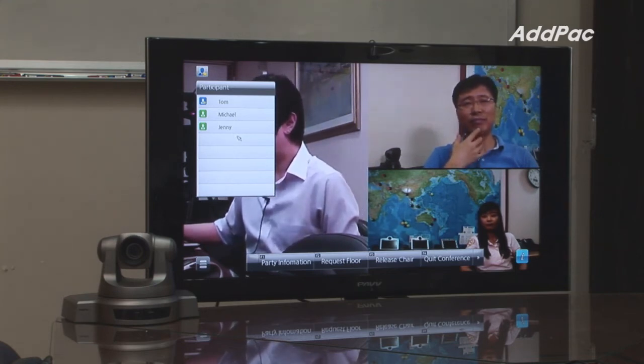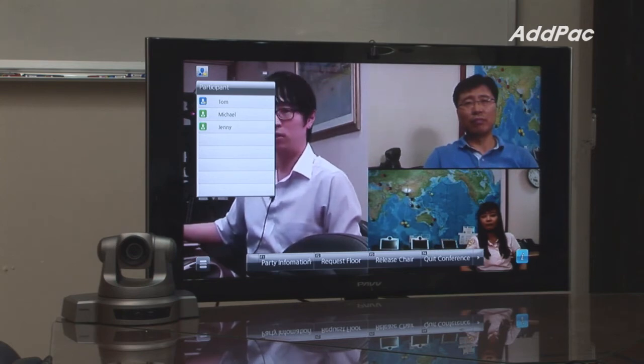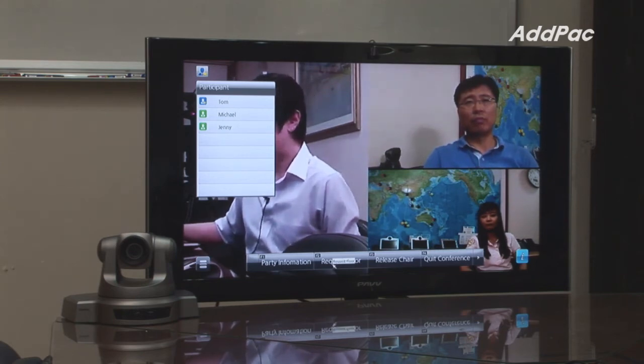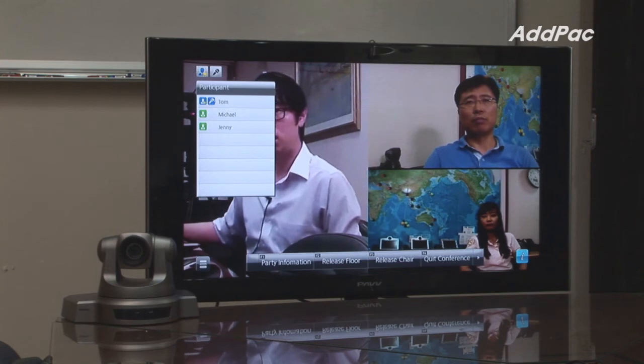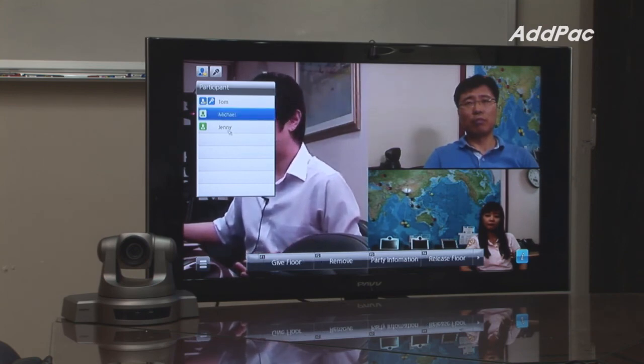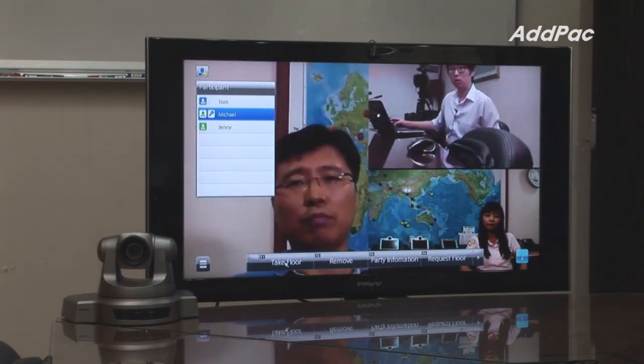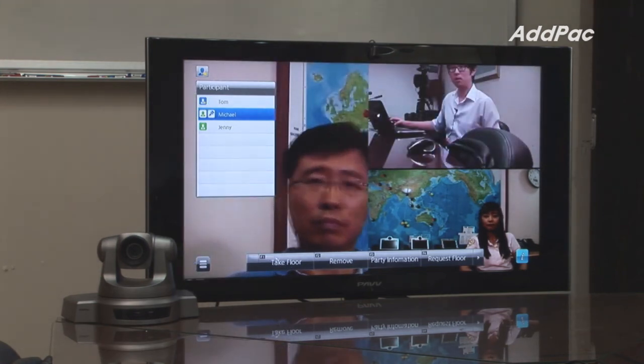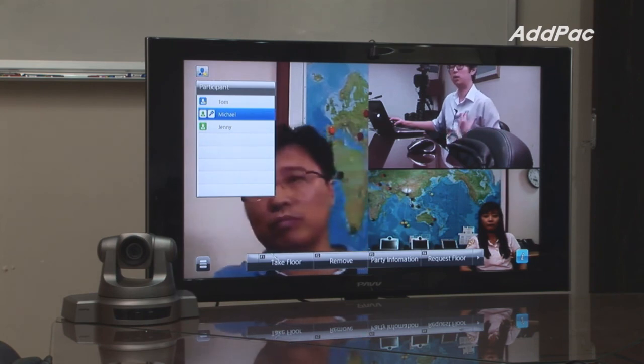And press request floor to have the right to speak. So now Tom has the right to speak. When you see this, the microphone image is displayed on the screen. That means the person has the right to speak. If you want to forward your right to speak, click on the person and then click on give floor. That means Michael now has the right to speak.